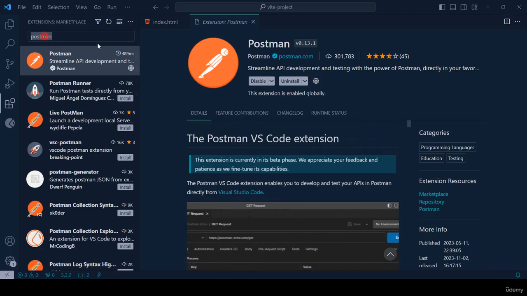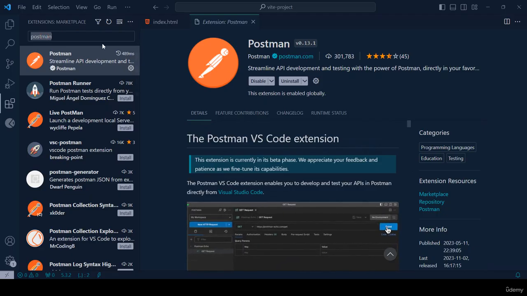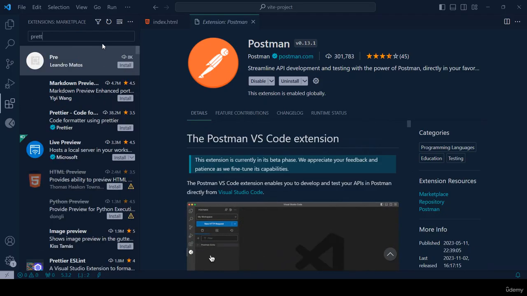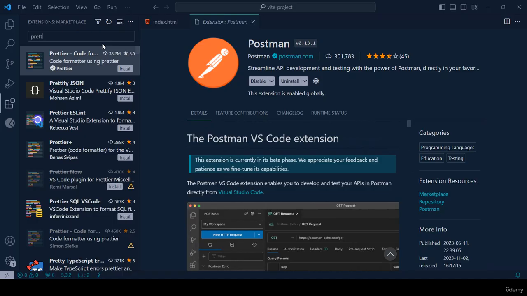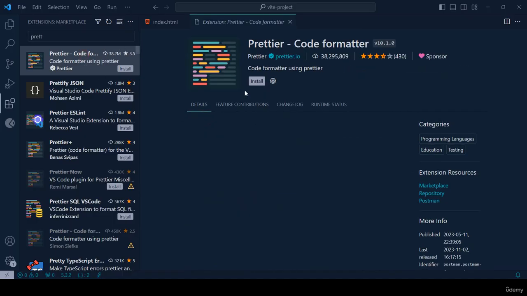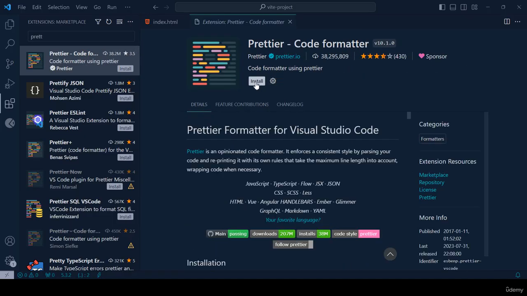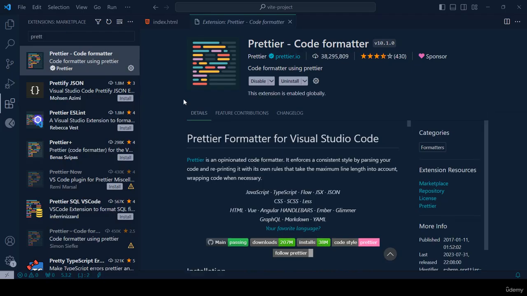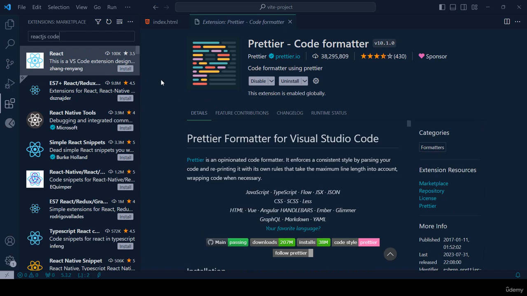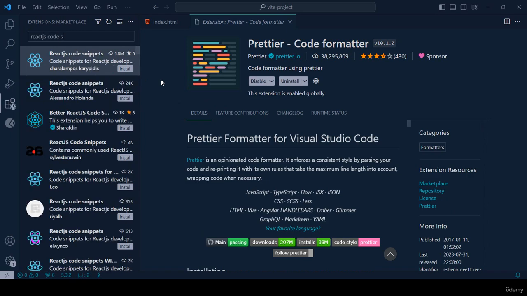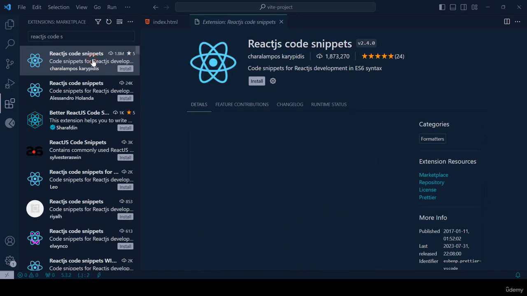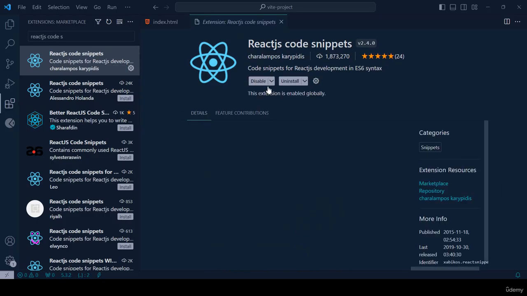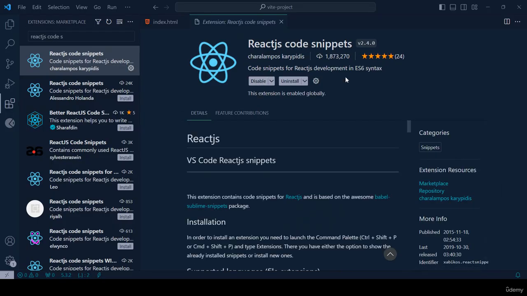And also I want to install another one, Prettier, the code formatter. I want to install it. That is successfully installed. After that, I want to install another one, the React.js code snippets. If you go here, make sure you install it. That is the React.js code snippets.